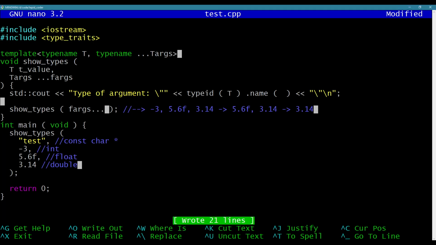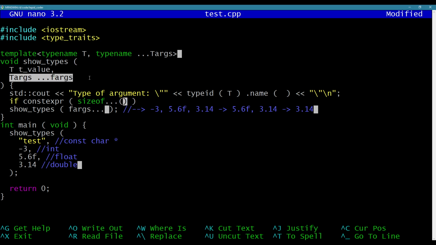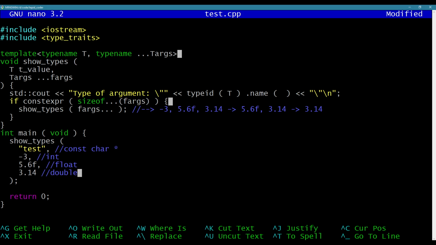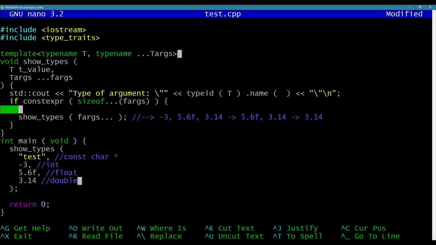So what you can do to get around that is you can say if constexpr, so at compile time, evaluate this, sizeof... That's a new type of sizeof that works on these variadic templates. I can say fargs, the function arguments. So if it has a size, which is always going to be equal to the number of arguments passed each call, I'll actually even print that out. std::cout, I'll say unsigned int sizeof... fargs. Okay, endl.